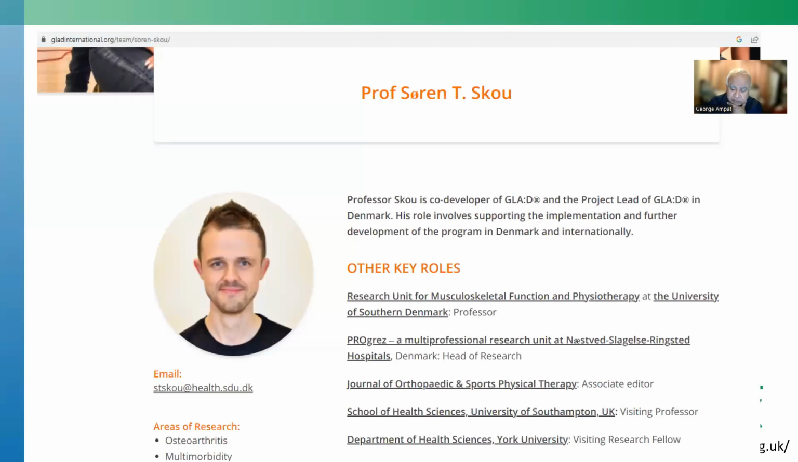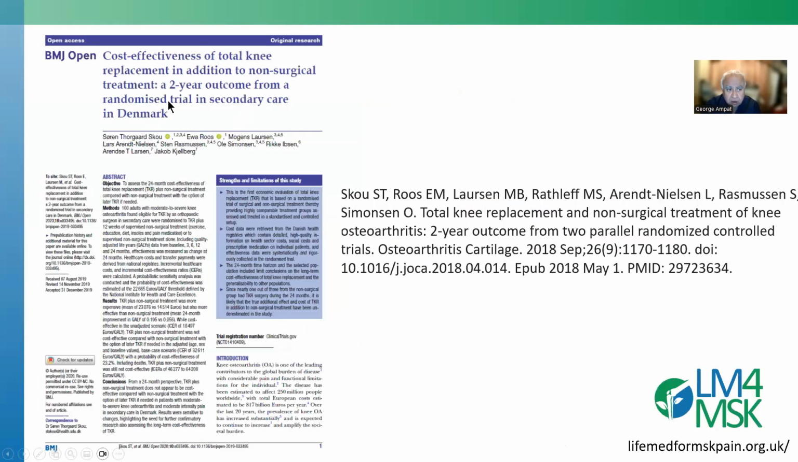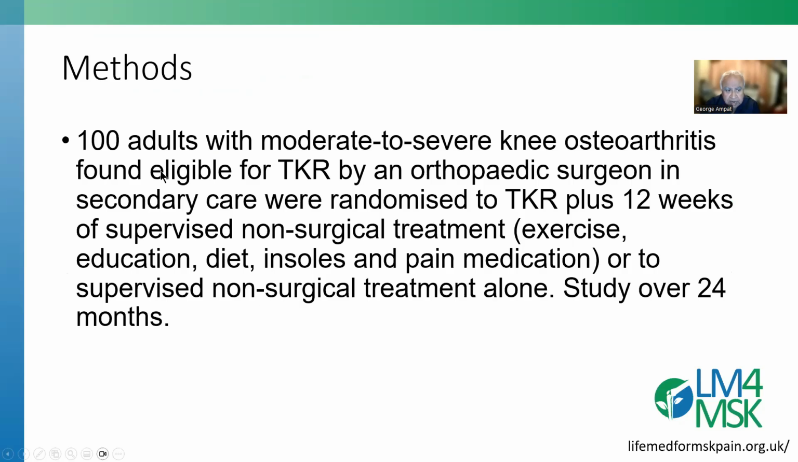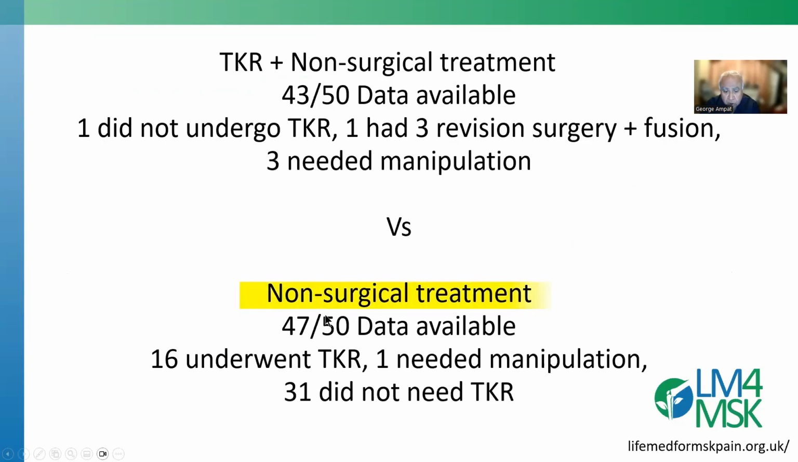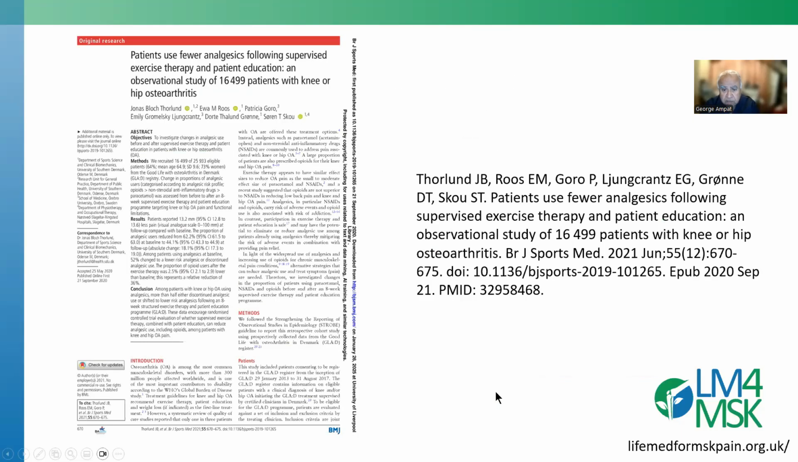And this is the work by Professor Søren Skou from Denmark. He started the GLAD, or the Good Life with Osteoarthritis, in Denmark. Now, this is an article on knee replacements, and last time I showed you about hip replacements. 100 adults with total knee replacement were given 50 and 50 group, and one non-surgical group. In the non-surgical group, 31 or 62% did not need a total knee replacement. They were all listed for surgery, but after listing, they were divided into two groups, and the group that did not have surgery, 31 did not need a knee replacement for up to 2 years. So it is a good way we can treat them.